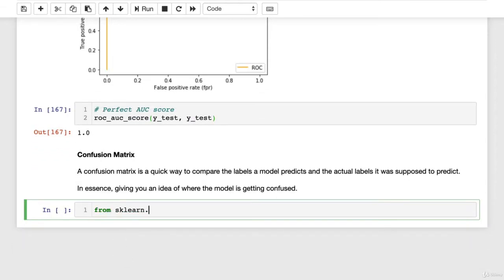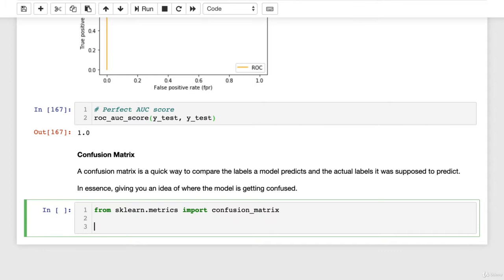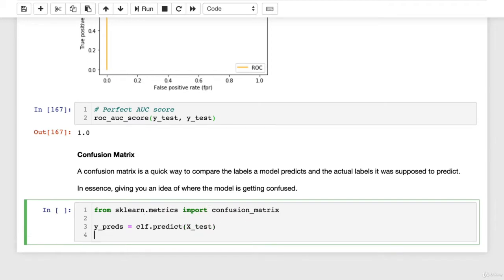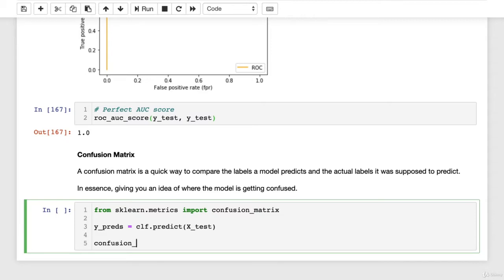So from Scikit-learn, we're going to go from the metrics module, we'll import confusion matrix. And now we can create a confusion matrix by making some predictions. We've seen how to do this with the predict function. We're going to do that on the test data set. And then we're going to pass confusion matrix, the function confusion matrix, y_test, so the true labels, and the prediction. So this is the crux of what basically all evaluation metrics are doing, right? They're comparing the true labels with the predictions and giving us some insights on that comparison.